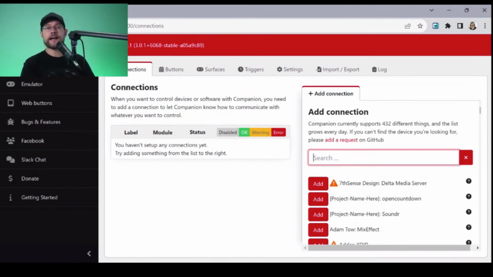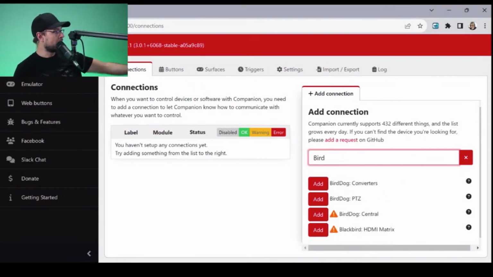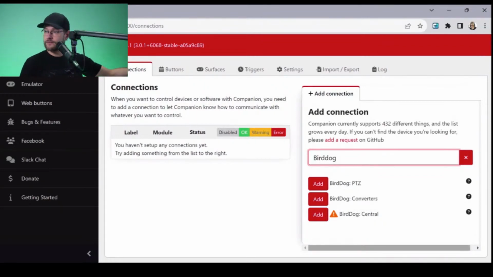Now in the actual repository of Companion, look at this. There's actually a BirdDog module for PTZ, for converters, for Central. Okay. And then Blackbird is not ours. So let's eliminate. Here are the BirdDog offerings. Somebody made these, not BirdDog, by the way. So if you got a problem with it, take it up with them, not us. Just kidding. You can ask us. We'll certainly try and help you. Help at birddog.tv. But yeah, we didn't make these.